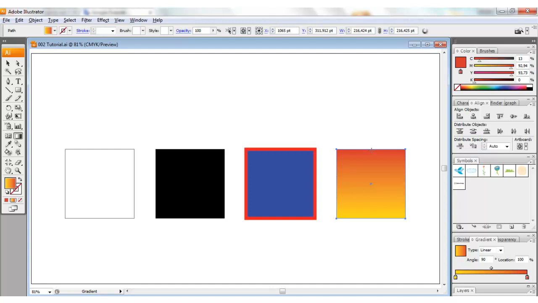But as you can see, now we have the yellow in the bottom and we want it in the top. That's because the first color here is yellow and the second color is red. And we drag it from the bottom to the top. So the first color is here and the second color is here. But we want yellow to be here and red to be here. So we just drag it in the opposite way. So we're happy with that.